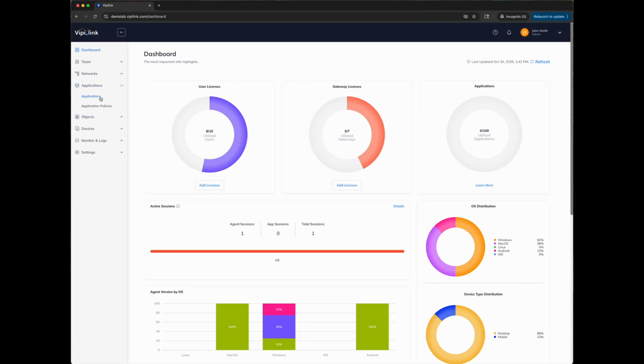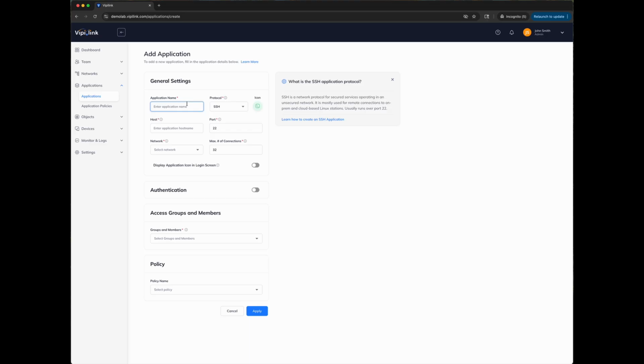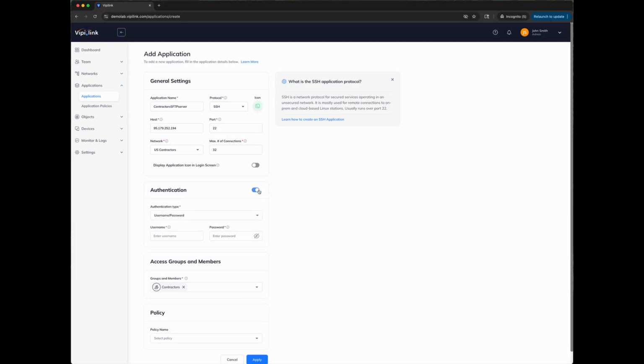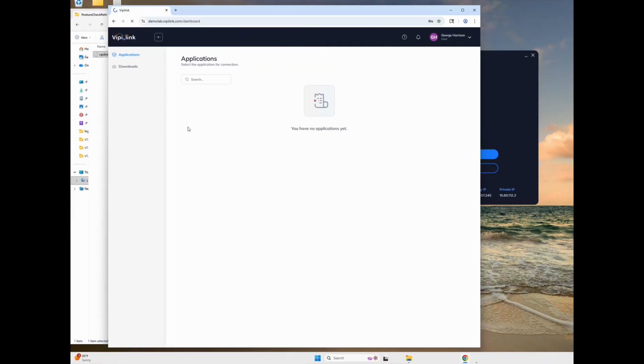Vipilink also supports agentless application access, ideal when users don't have the agent installed. Under Applications, we add a new app, choose SSH, give it a name, and enter the connection details. We make this application available to the contractors group only. On the user side, everything happens in the browser. No local terminal required to reach the server.